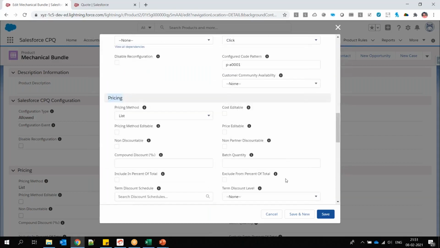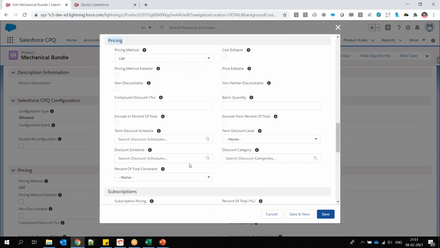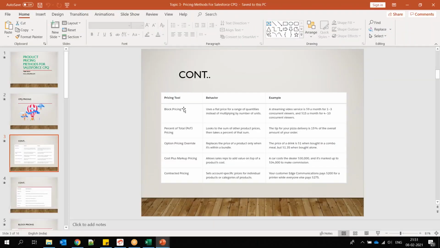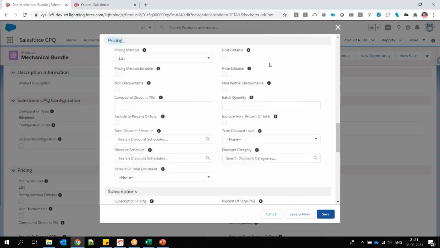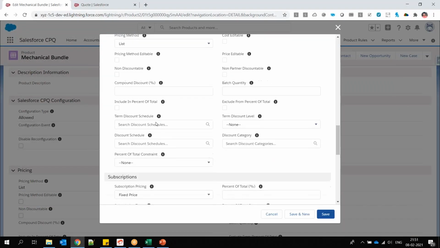So I'm completely skipping this pricing section, and we are not ignoring anything. Otherwise I cannot proceed. You can see block pricing, percent of total, and all these fields are there. So we need to come back and explain all these things. So just bear with me for a few sessions, and then we'll come back to this pricing session.